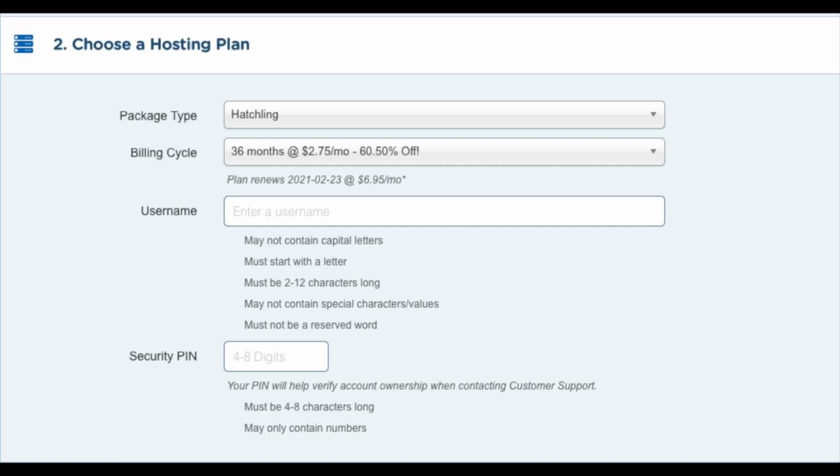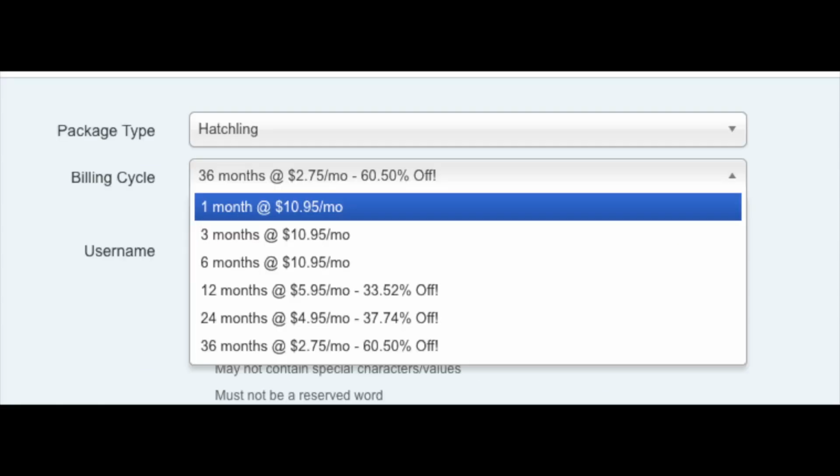Just make sure the package type is the correct plan you want. Next, you want to choose the billing cycle. You can choose to pay monthly, every 3 months, 6 months, 12 months, 24 months, and 36 months. You will see you will save the more money the farther out you purchase your Hostgator hosting for. I'm going to show you how to get hosting even cheaper than what is listed in just a second.